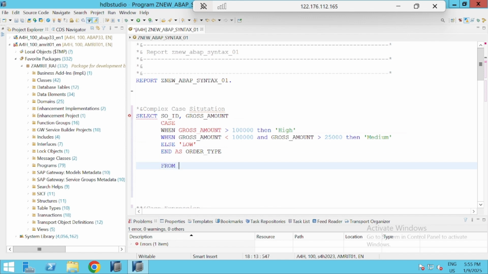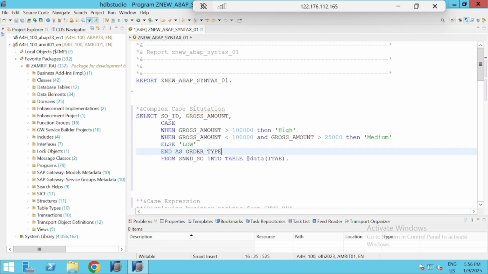From SNWD_SO table into my table name, which is @data item. Okay, there is some problem. What could be the, yeah, I believe we have not given a comma. Yeah, it's fine. This is a complex case situation.